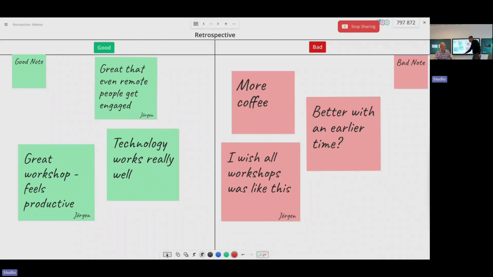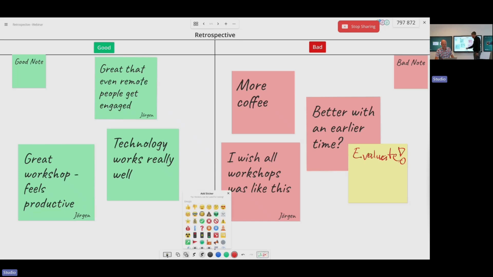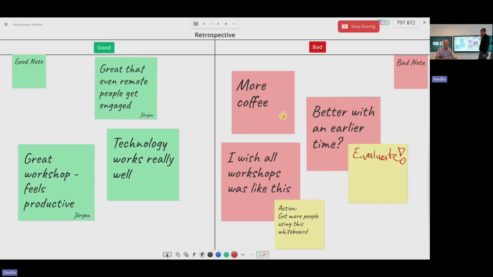So let's put some actions on these. Better with an earlier time. Yeah, we will evaluate. More coffee. Okay, I'll take care of that. I can add an action from my end as well. Yes. I add this one then to the last one, so I can put it down here. But we need to get more people using this whiteboard, so they understand the benefits of it. Perfect. We'll take care of that for next time.